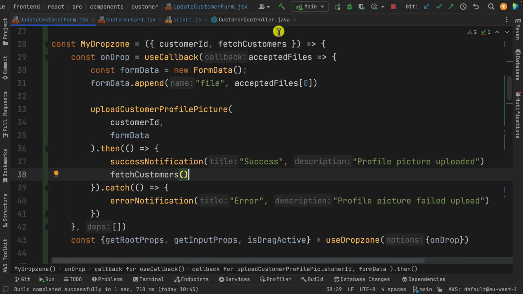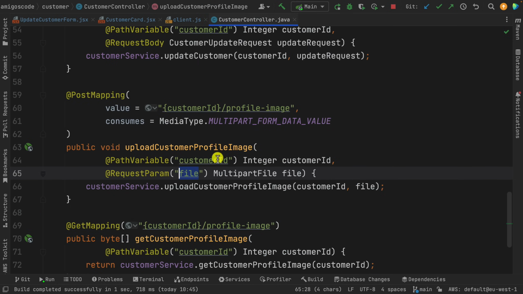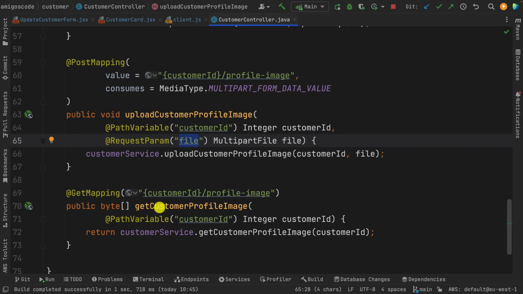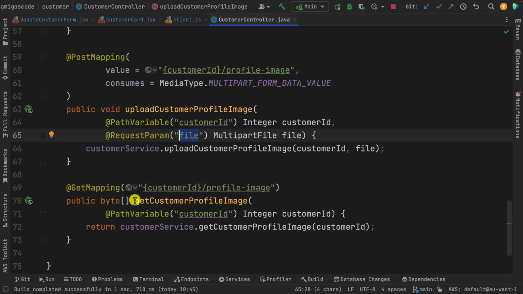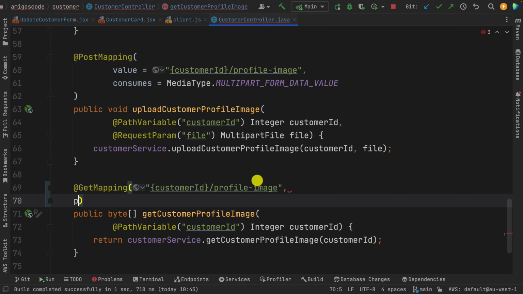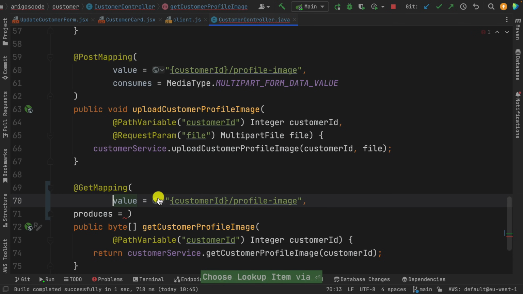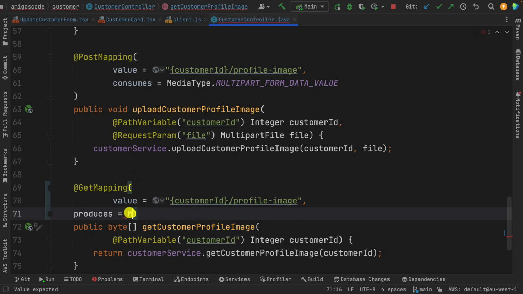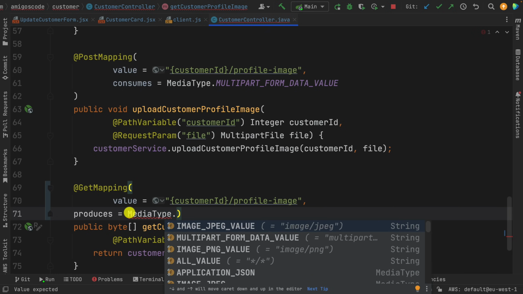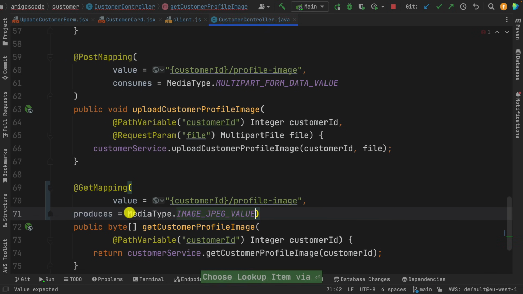What I want actually is that when someone visits this link right here, we want to display the actual picture. To fix that on the back end, all we have to do is, within the customer controller, have a look. We have here getCustomerProfileImage, and here GetMapping, add a comma, and then inside say produces. When you add produces, it adds a value to the endpoint URL. And here we can say MediaType dot, and you can choose PNG or JPEG. It doesn't really matter. There we go.